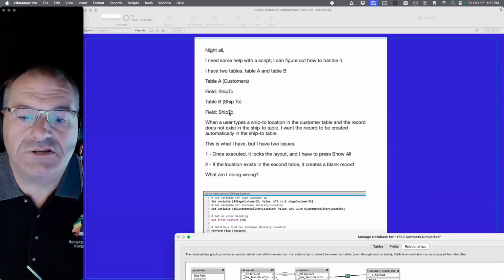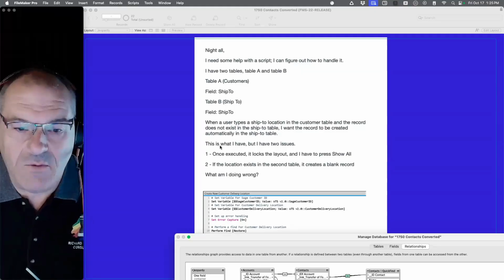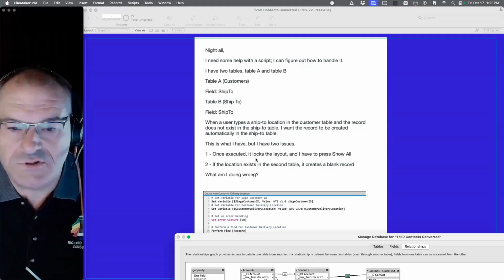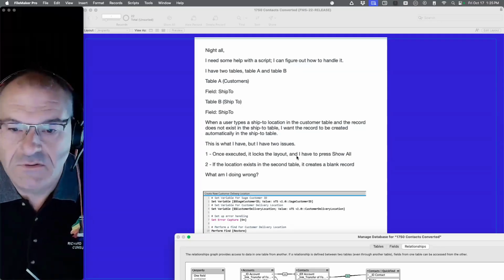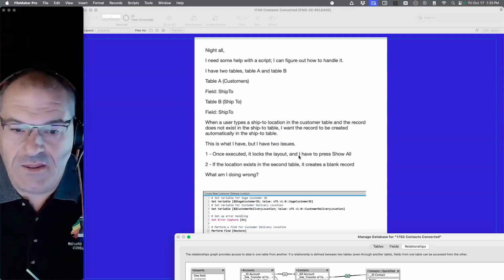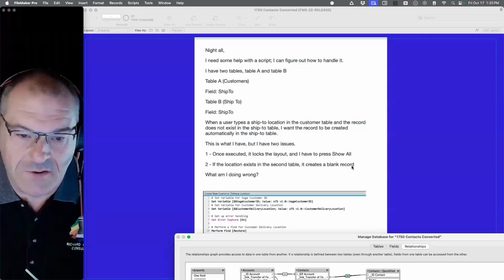Okay. Any questions on this one? So then the person's what this is what I have. I have two issues. One's executed, it locks the layout. And yeah, I'm not sure why. And if the location exists in a second table, it creates a blank record. What am I doing wrong?